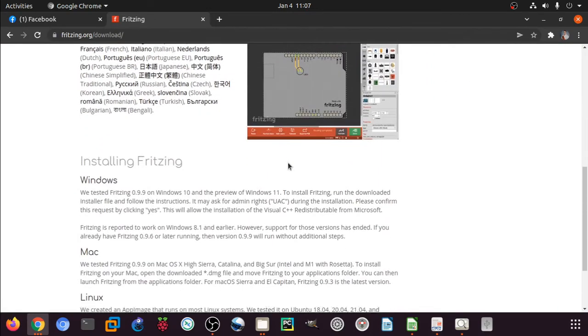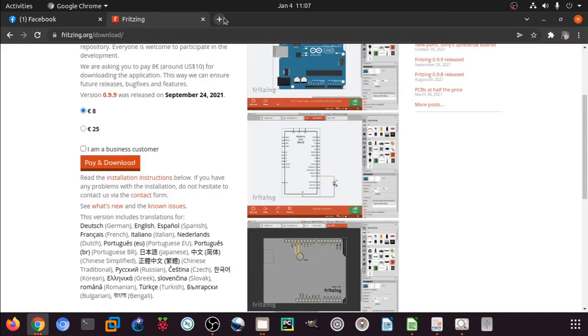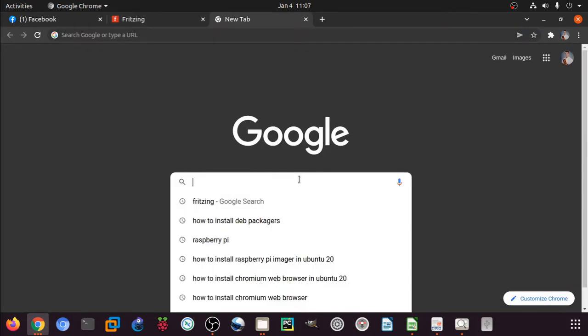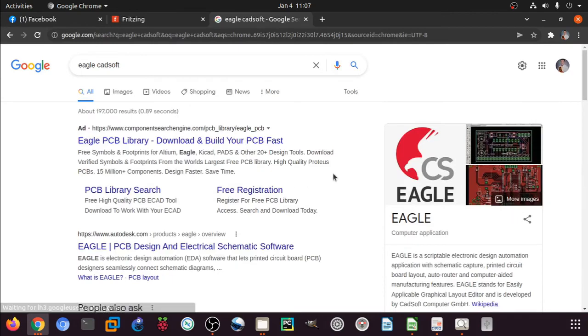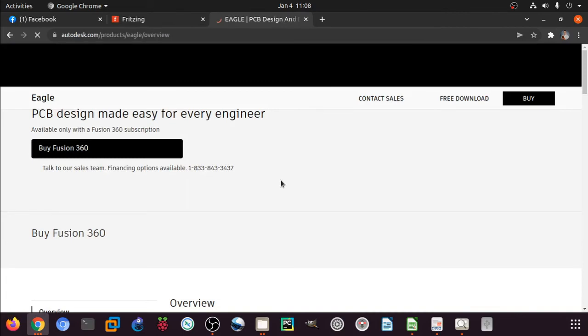So marami pa. Ano pa ba? Tingnan natin yung tinutukoy ko. Eagle. So, let's see here. So, ayan. Sa Eagle, I think this one is free.